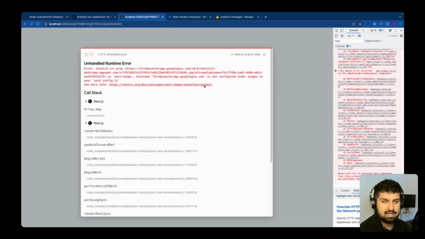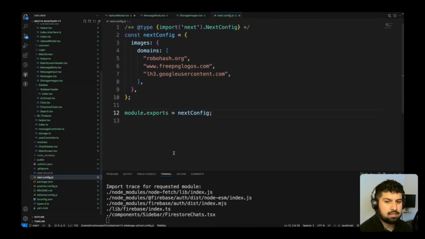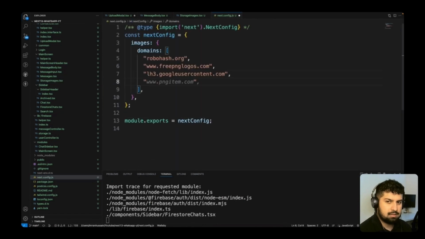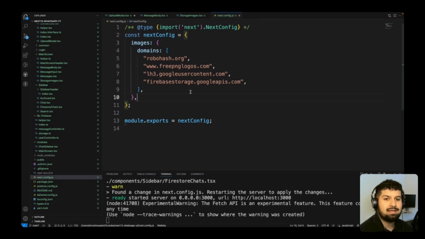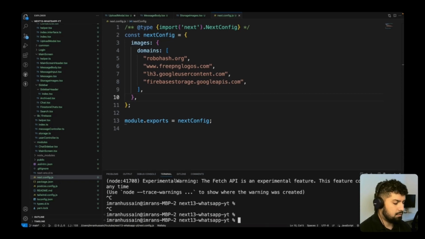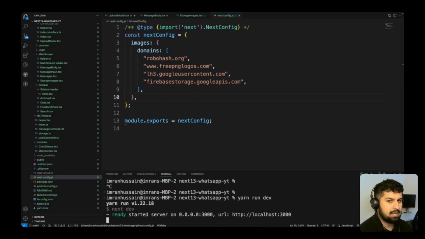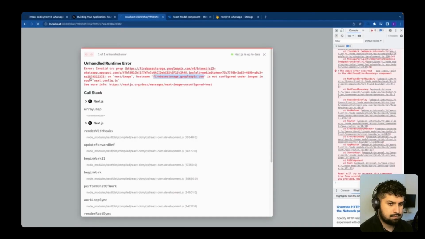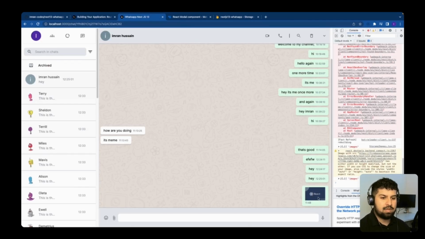This is a good sign, because we're using the next image component, and now we need to update the hostname in our next.config.js file. So in our next.config.js, just add another URL of firebasestorage.googleapis.com, which means that we're getting an image from Firebase storage. When we make a change to our next config, we need to restart the server again. Now all we do is refresh the page, and as you can see, we have our image being rendered onto the page as well.